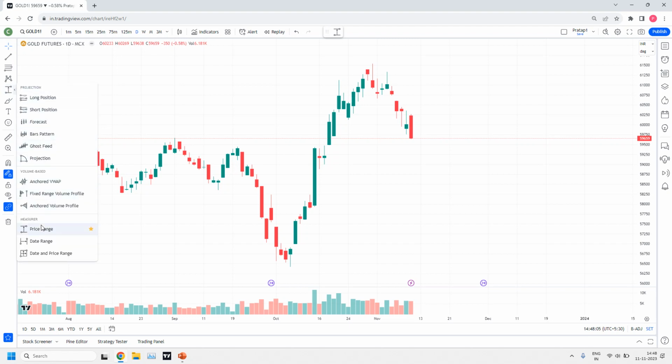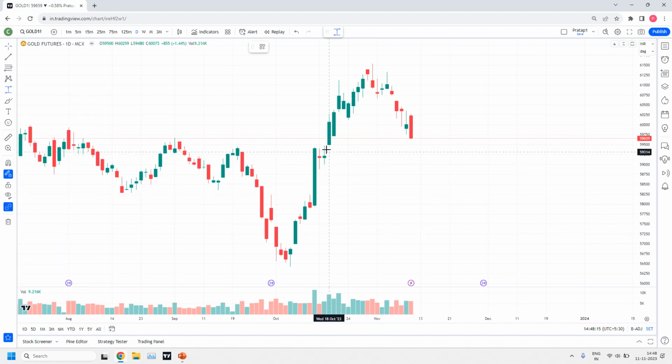Then it will expand. Then select the price range. Don't select the data range. This is wrong. You have to select price range. Click on the price range. Then at the high of this base candle, you click the mouse and then drag and release at the low of this base candle.